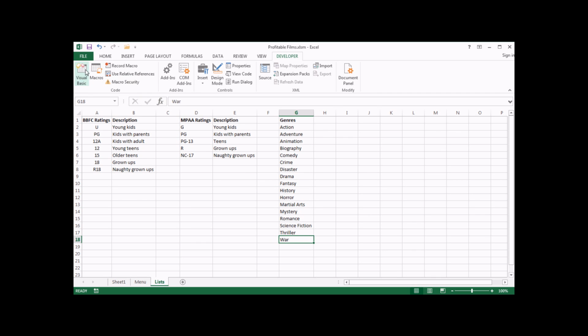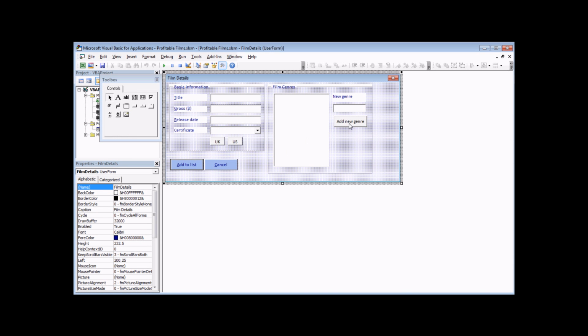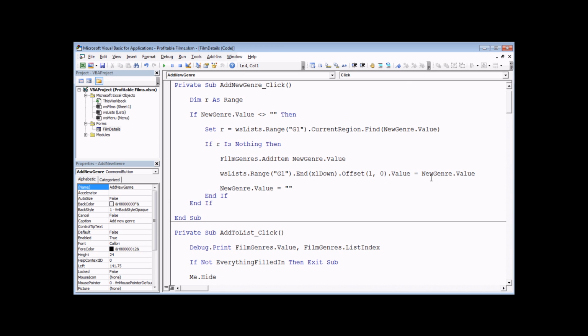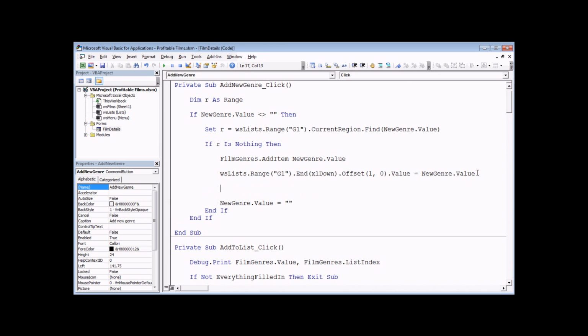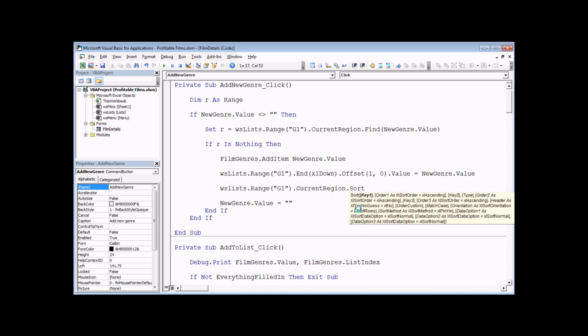And then let's head back to the Visual Basic Editor, and we're going to go back to the click event of the add new genre button, and add an extra line of code in just below where we've added the new genre to our list. So here we're going to say wslists.range G1.currentRegion.sort, and then there's a couple of parameters to fill in.